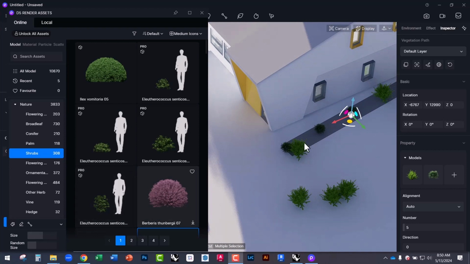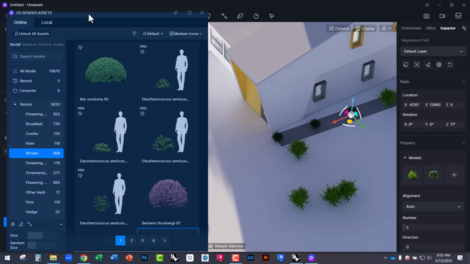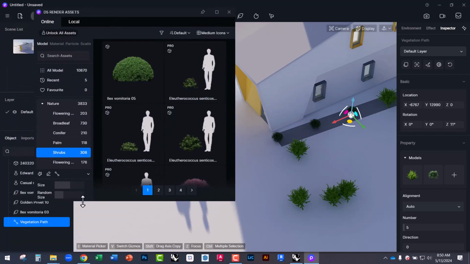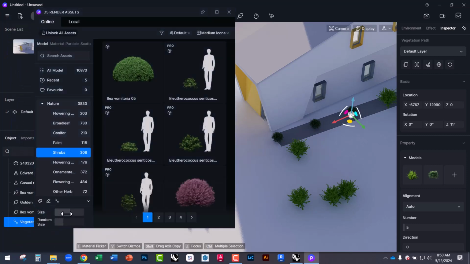So I've added this row of plants and it's random. Let's see. I guess I can't.